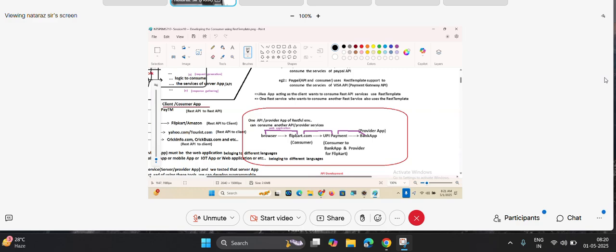Browser talking to Flipkart.com web application. Flipkart.com talking to UPI payment. UPI payment talking to bank application. Are you understanding my statement, guys? Come on, everyone.